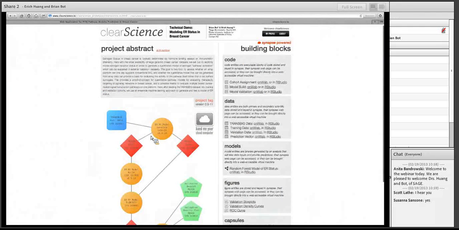So in theory, every figure that you generate in your paper, you should be able to generate programmatically by knitting through the analysis. So here's the receiver operating characteristic curve for this particular model, and that's sort of the full code demo of what we're doing with ClearScience.